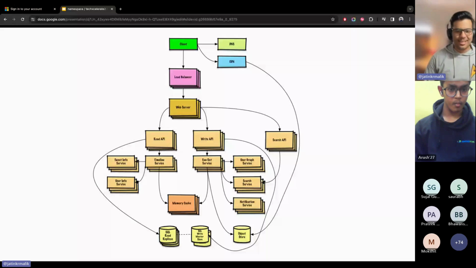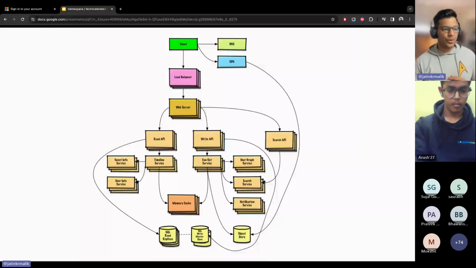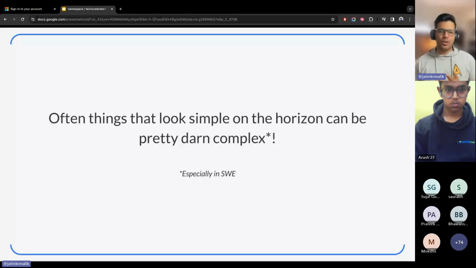What are the caching strategies? Like what are the read replicas? How do you make your database more resilient? It's beautiful, and it's a rabbit hole in itself, right? And often things that look pretty simple on the horizon can be pretty darn complex, right? We don't often think about it.